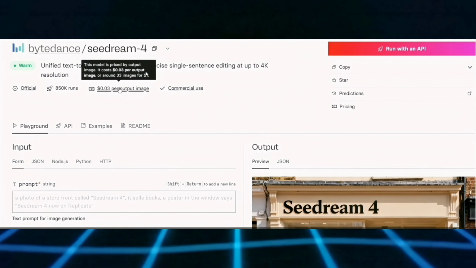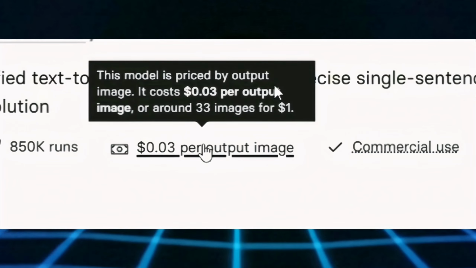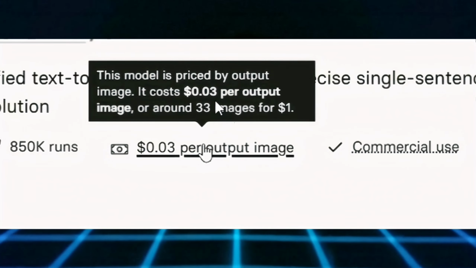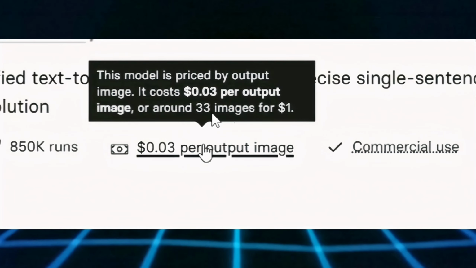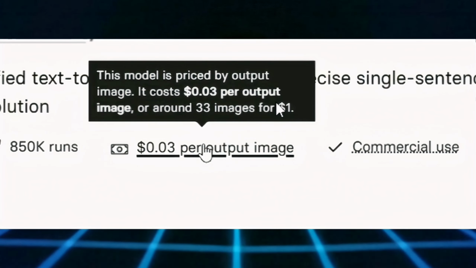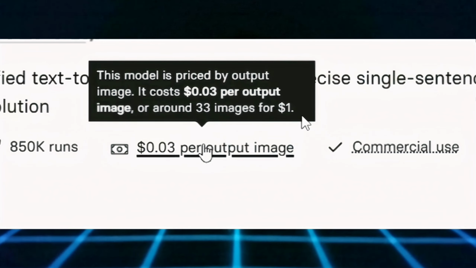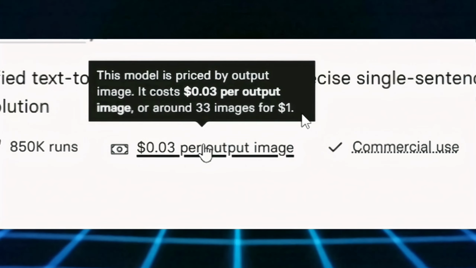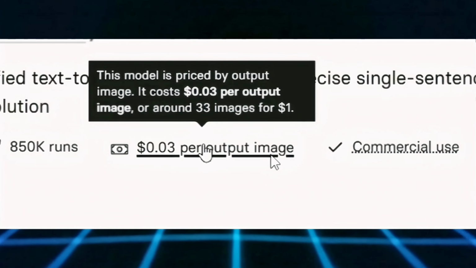Here's where the money comes in. Replicate runs on credits. Each image costs about 3 cents. That means if you add just $1, you can generate around 33 full-resolution 4K images. No watermark, no tricks, just straight-up high quality.